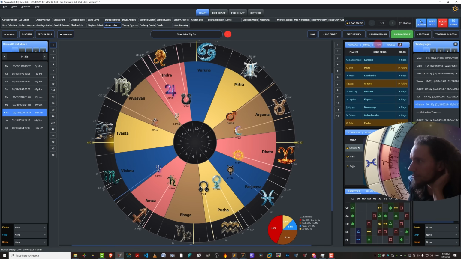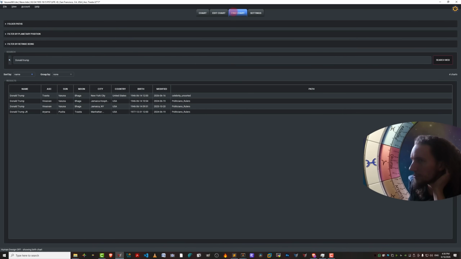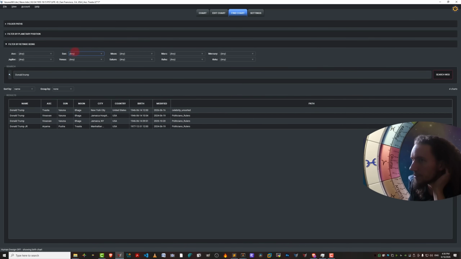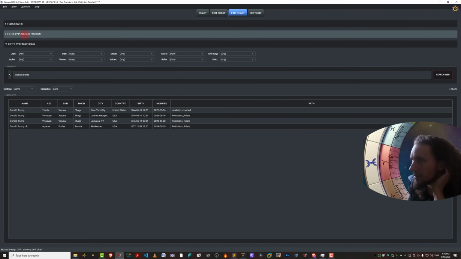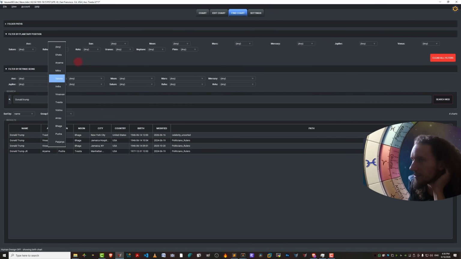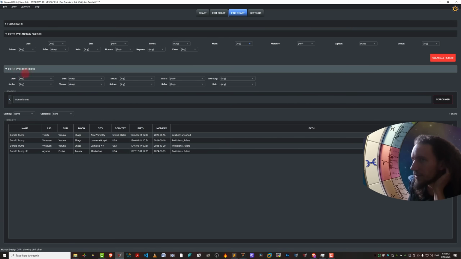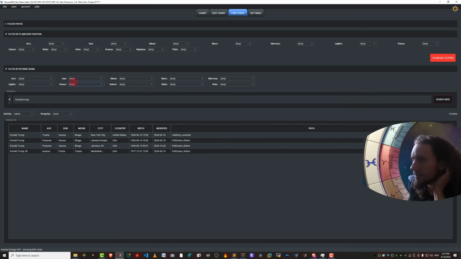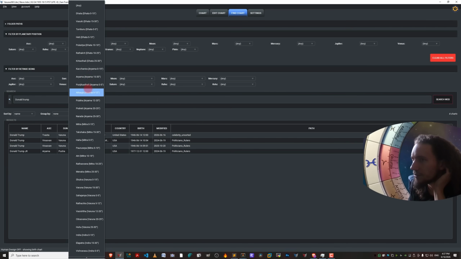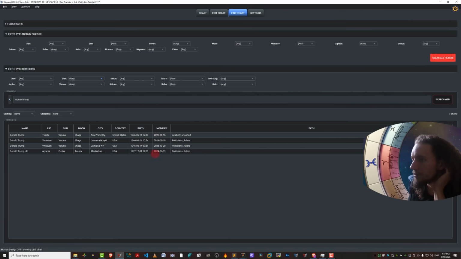So I think I showed basically everything here. The find chart, yeah, you can find chart based on criteria. So by planet in a sign, it's using the Aditya Circle, but you can use it with Tropical also. And then you have filter by retinue, which is what Ernst just taught recently. So you can search, for example, 5 degrees of Mitra, which is the equivalent of Gemini. You can search that, and it's going to show you the results in your database.